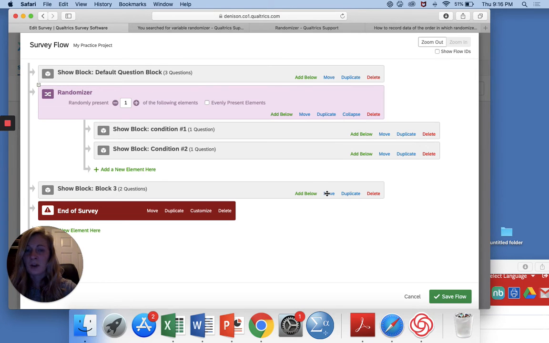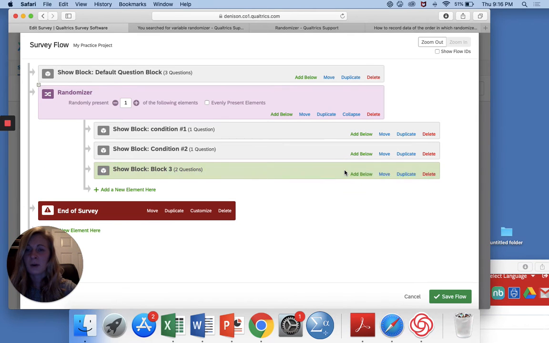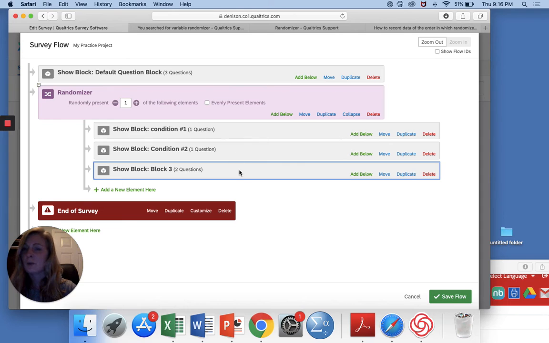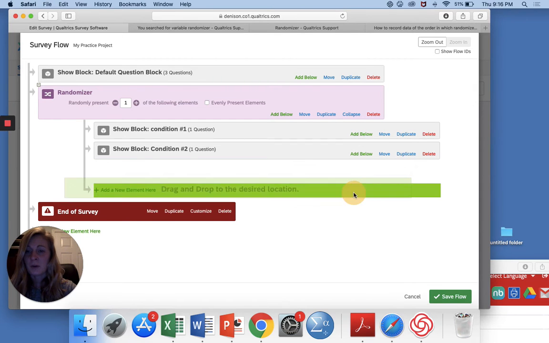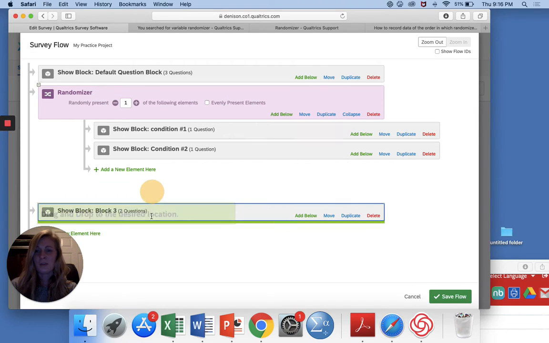Let me just show you how you would do that. I just click on move here, and then I move it where I want it. So let's say I wanted this in here with my other conditions. It would randomly assign people to one of those three things instead of one of two. Since I don't want it there, I'm going to put it back where I had it, over here at the end. Now it's underneath the end of the survey, so I've got to move the end of the survey down to the end.